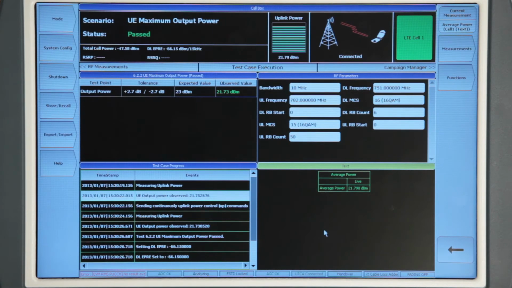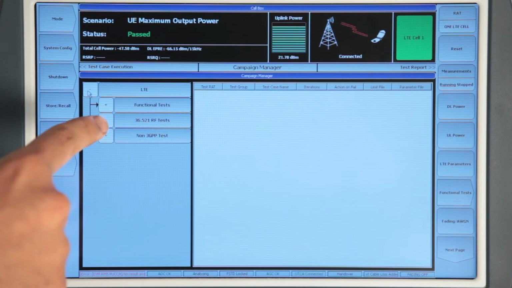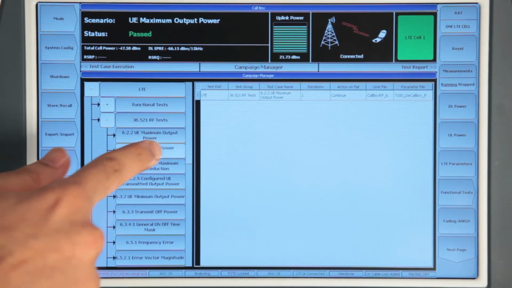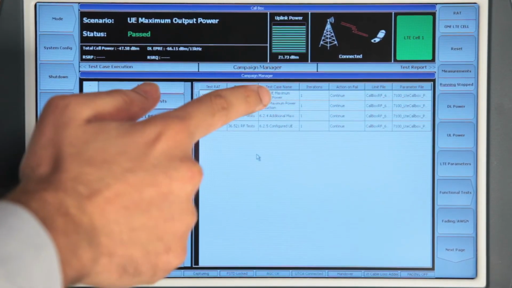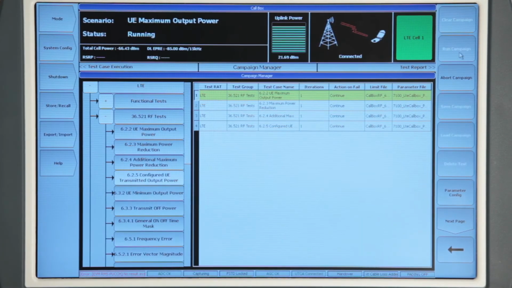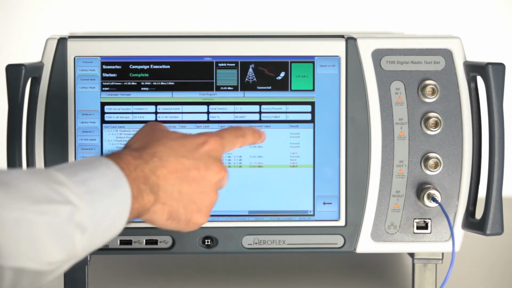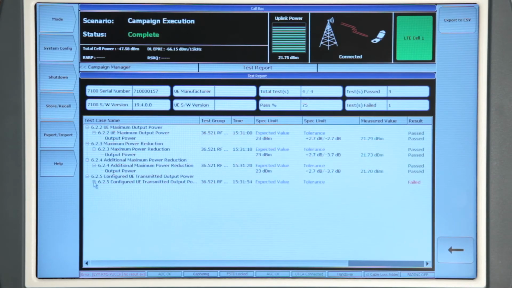You can also run a group of test cases in a campaign. To run that, you simply move to the Campaign Manager window, and in here you can simply drag and drop any test case that you wish to include in your campaign. Once all the test cases have been included in the campaign, simply click on the Run button to run the campaign. The campaign will automatically run all the test cases one by one. The results of the campaign will be all displayed in the next window and also stored as an HTML file for later use.